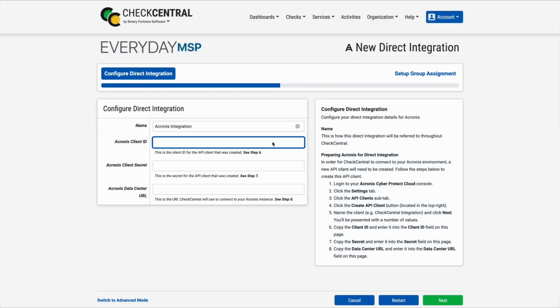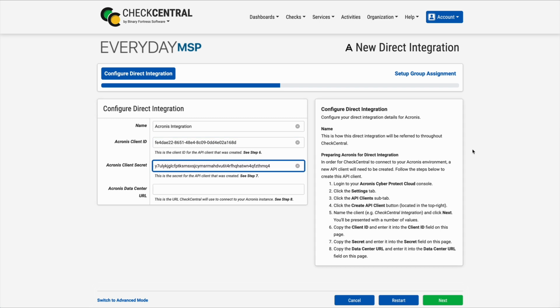In the Acronis Client ID field, we'll enter the client ID value that we copied earlier. In the Acronis Client Secret field, we'll enter the client secret value that we copied earlier. Finally, in the Acronis Data Center URL field, we'll enter the data center URL value we copied earlier. We'll click Next to continue.